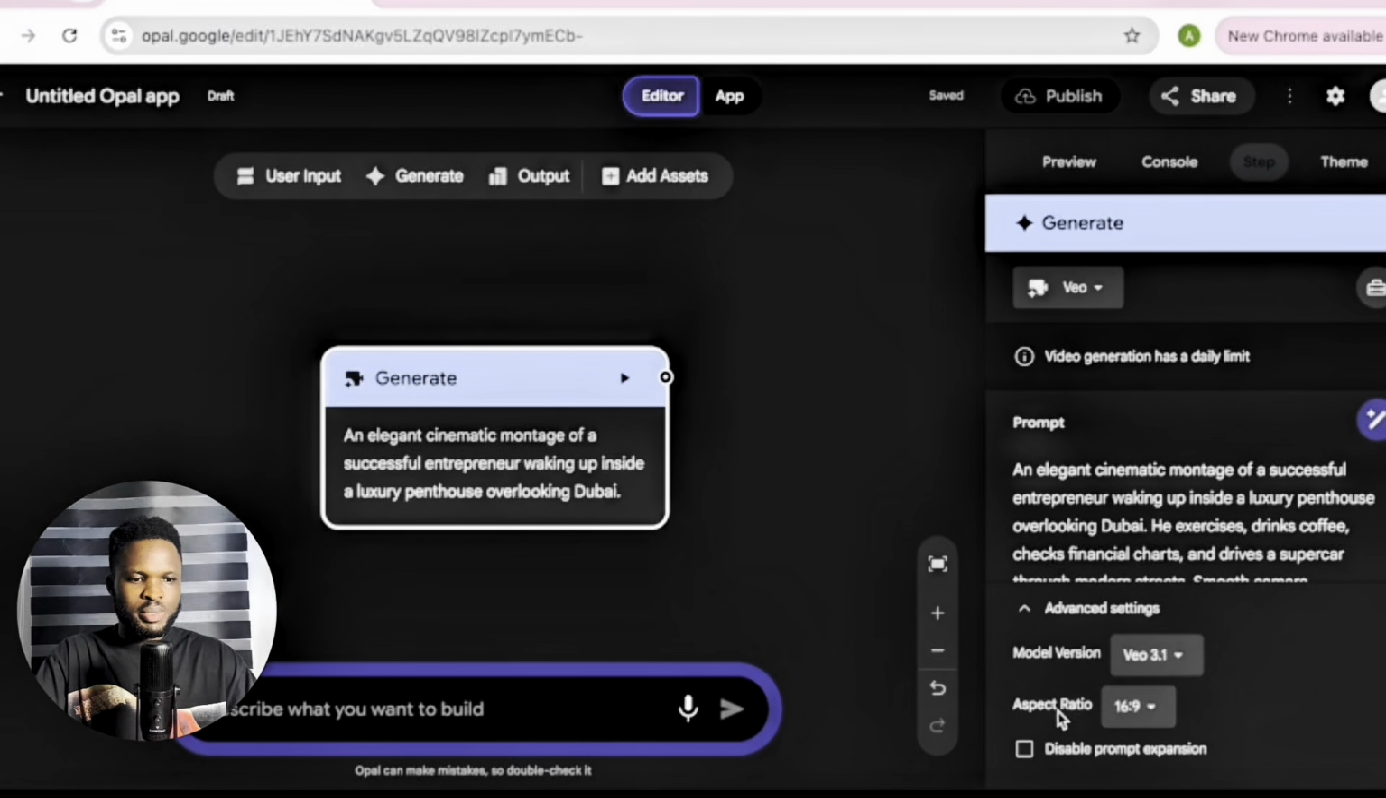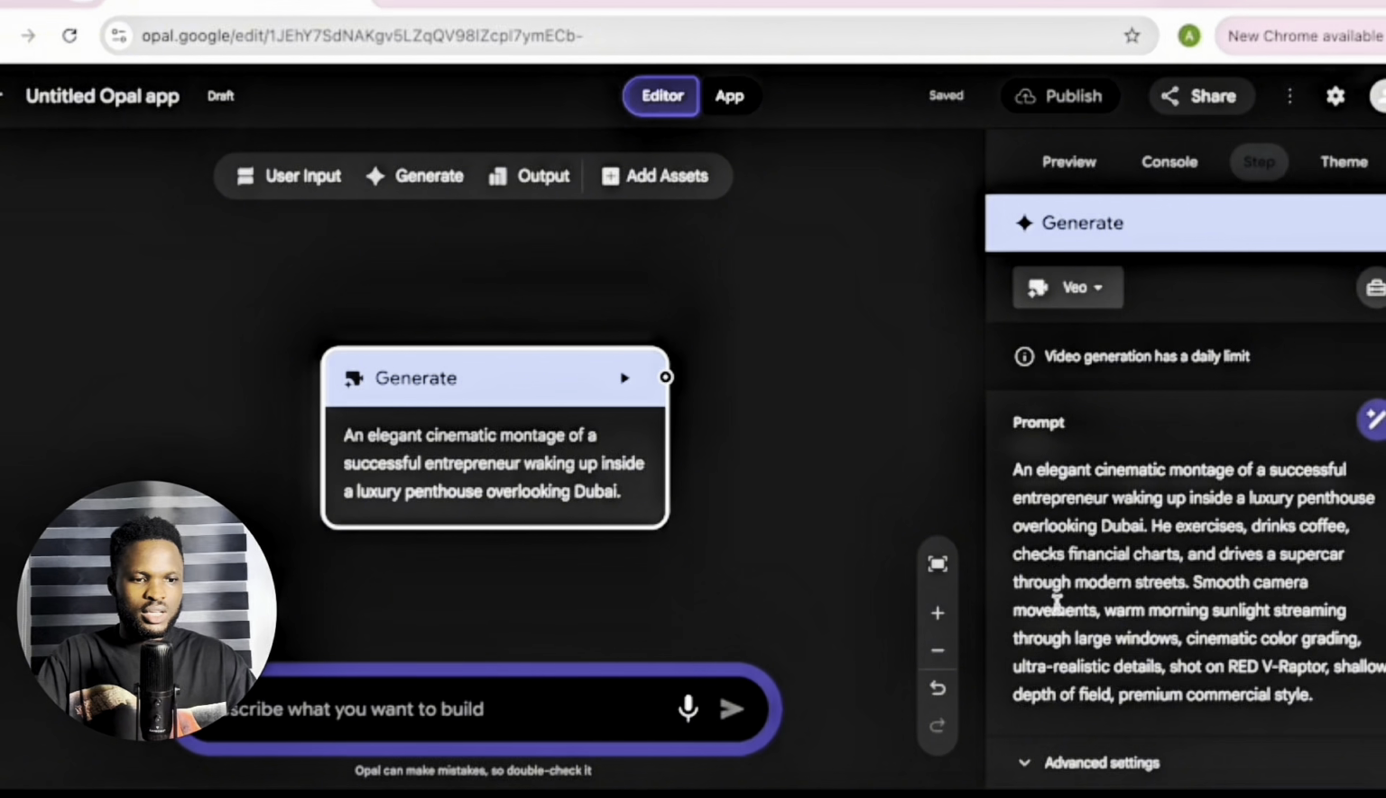Now under the aspect ratio, go ahead, click on it and select which aspect ratio you want to use. So if you are creating YouTube videos, you may want to select 16:9. If you are creating TikTok videos, Instagram Reels, Facebook Reels, or YouTube Shorts, you can select 16:9. So for me, I'm going to select 16:9. Alright, so after that, go ahead and close it.